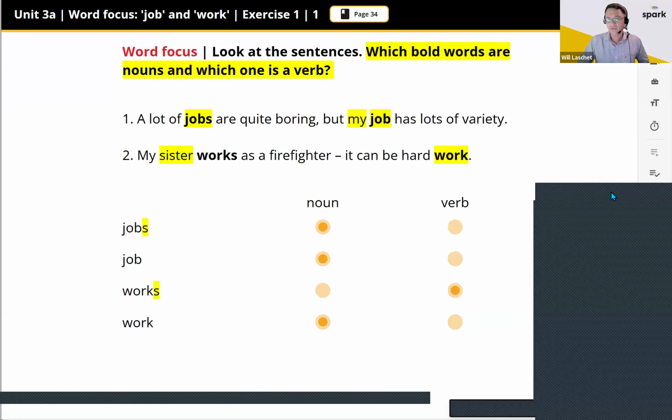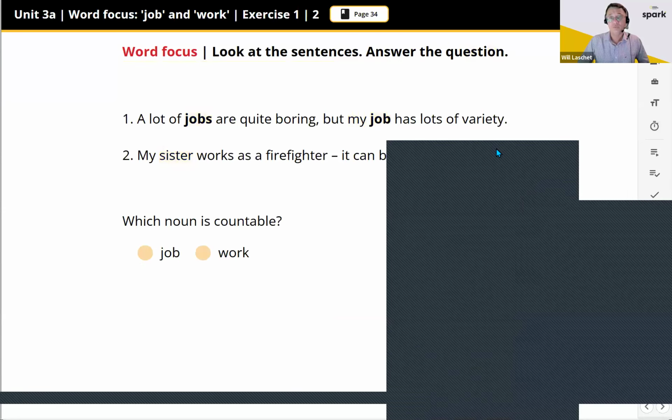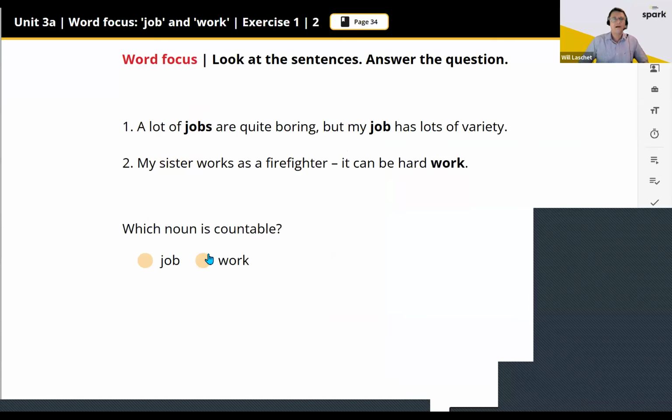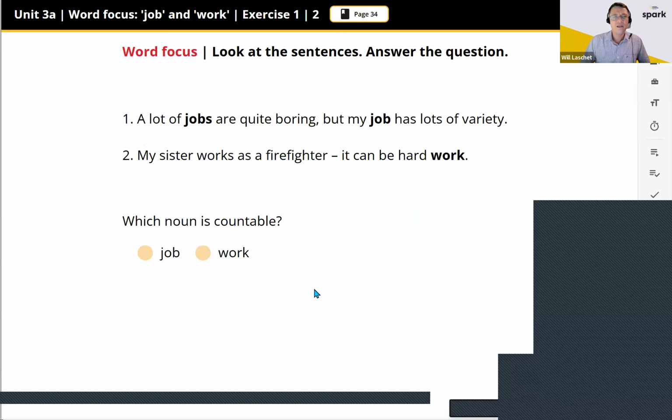Great. So we've done some nice grammar work, well, word work there, I should say, vocabulary work. And what we just talked about should help you with this, right? So we've got two sentences. Let's have a look at them. A lot of jobs are quite boring, but my job has lots of variety. My sister works as a firefighter. It can be hard work. So what we want to do here is talk about which noun is a countable noun, which one can we count, 1, 2, 3, 4, 5, and which one is uncountable, which we can't count.